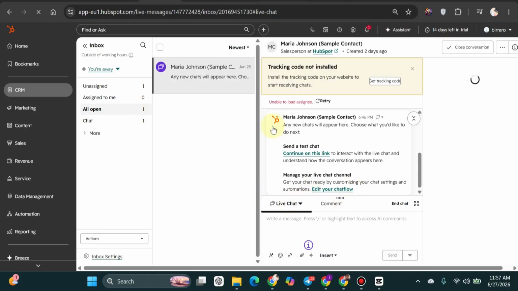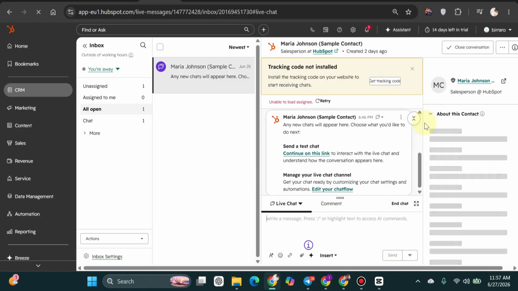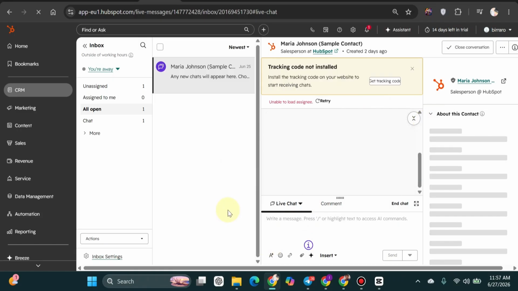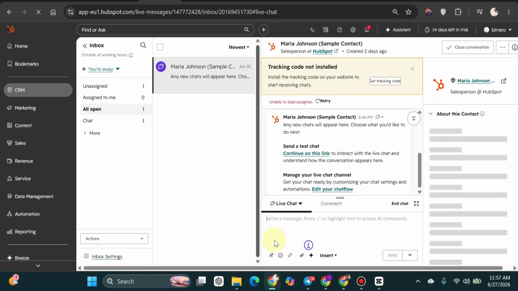On the left side, you'll see a list of conversations. Click on any conversation to open and review the message details. The center panel displays the full conversation history, allowing you to view previous interactions and understand the customer's context before responding. To reply to a message, simply type your response in the message box and click Send.